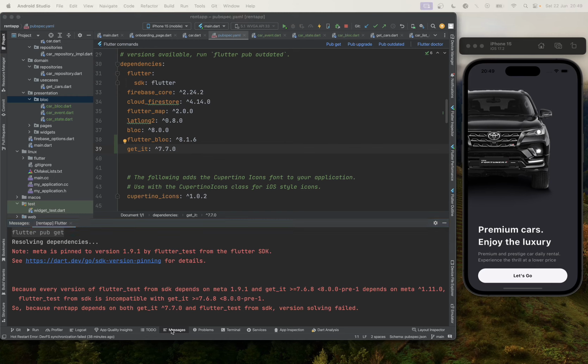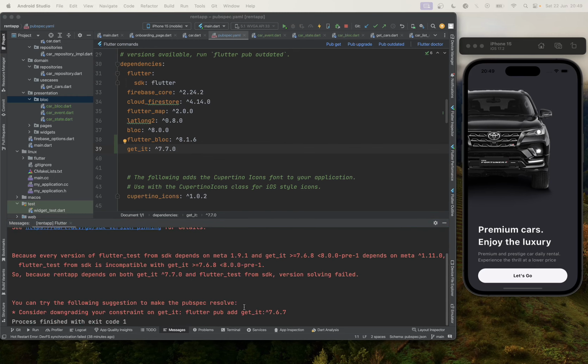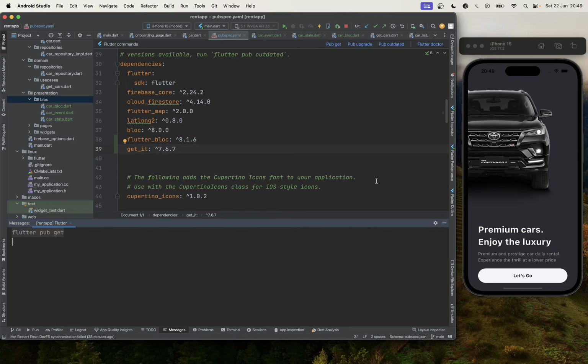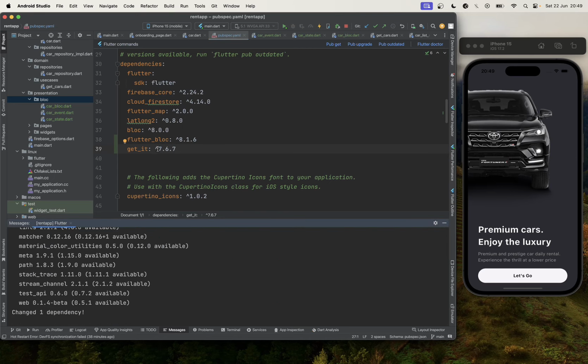Okay, we got an error with the version. We need to use, based on my current Flutter version I'm using right now, this version. So let's just use this version. Perfect.